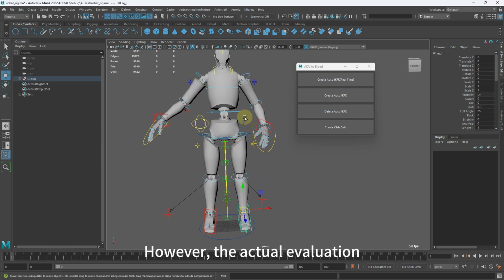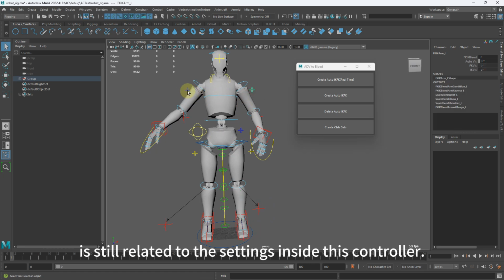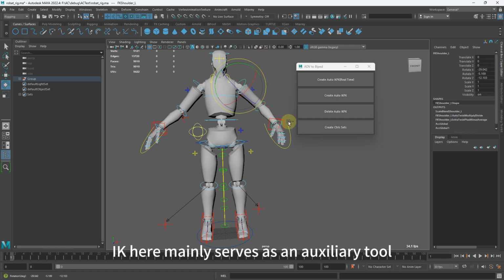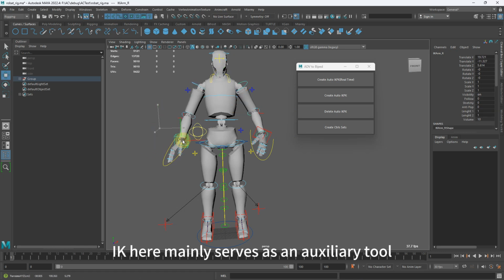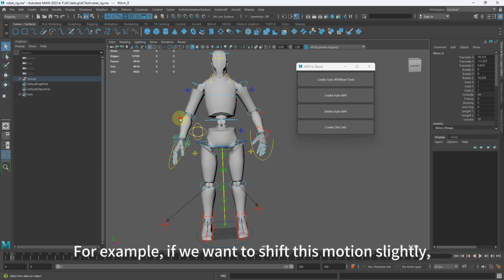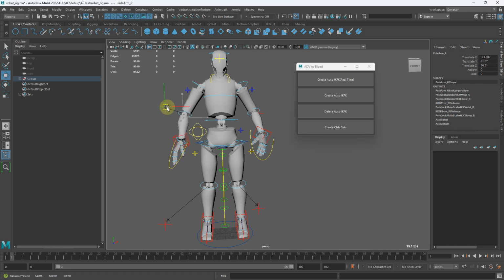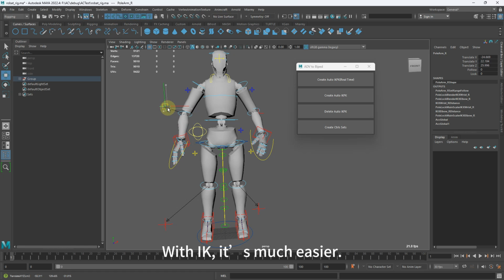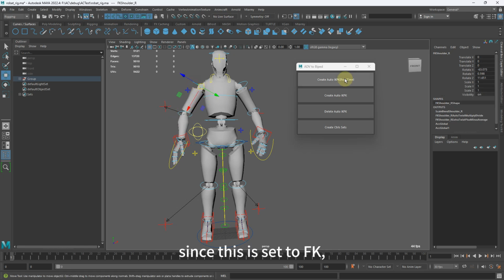However, the actual evaluation is still related to the settings inside this controller. If this value is 0, then it's driven purely by FK. IK here mainly serves as an auxiliary tool to help adjust poses more easily. For example, if we want to shift this motion slightly, using FK alone, we might need many adjustments to get this result. With IK, it's much easier, but for the final evaluation, since this is set to FK, it's still FK-based.